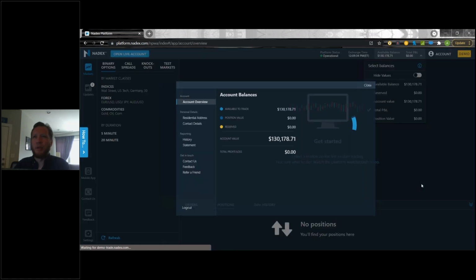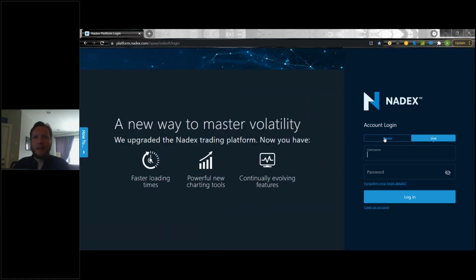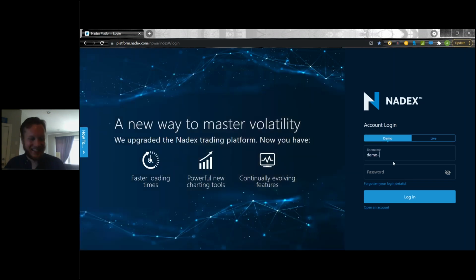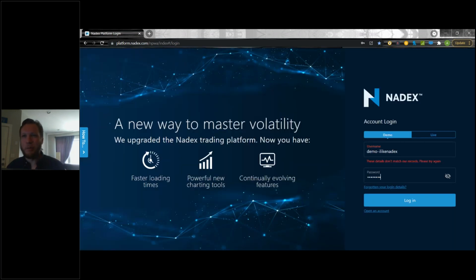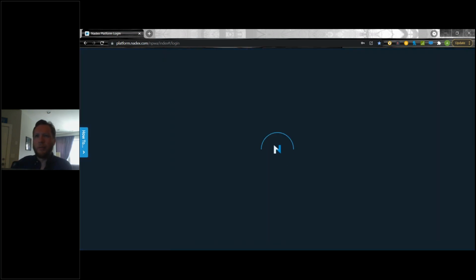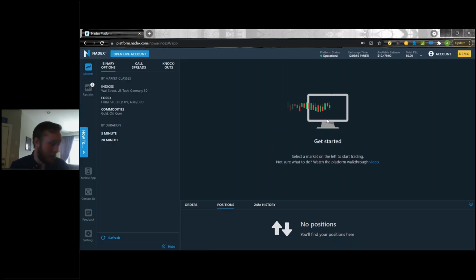Let me get off this one real quick because it has some very cool test stuff on it that we aren't quite ready to show yet. Always have some new fun stuff being worked on in the background. But yeah, this is the login screen, and apparently I typed in my password wrong. There we go. I got my webinar demo account, the I Like Nadex account here.